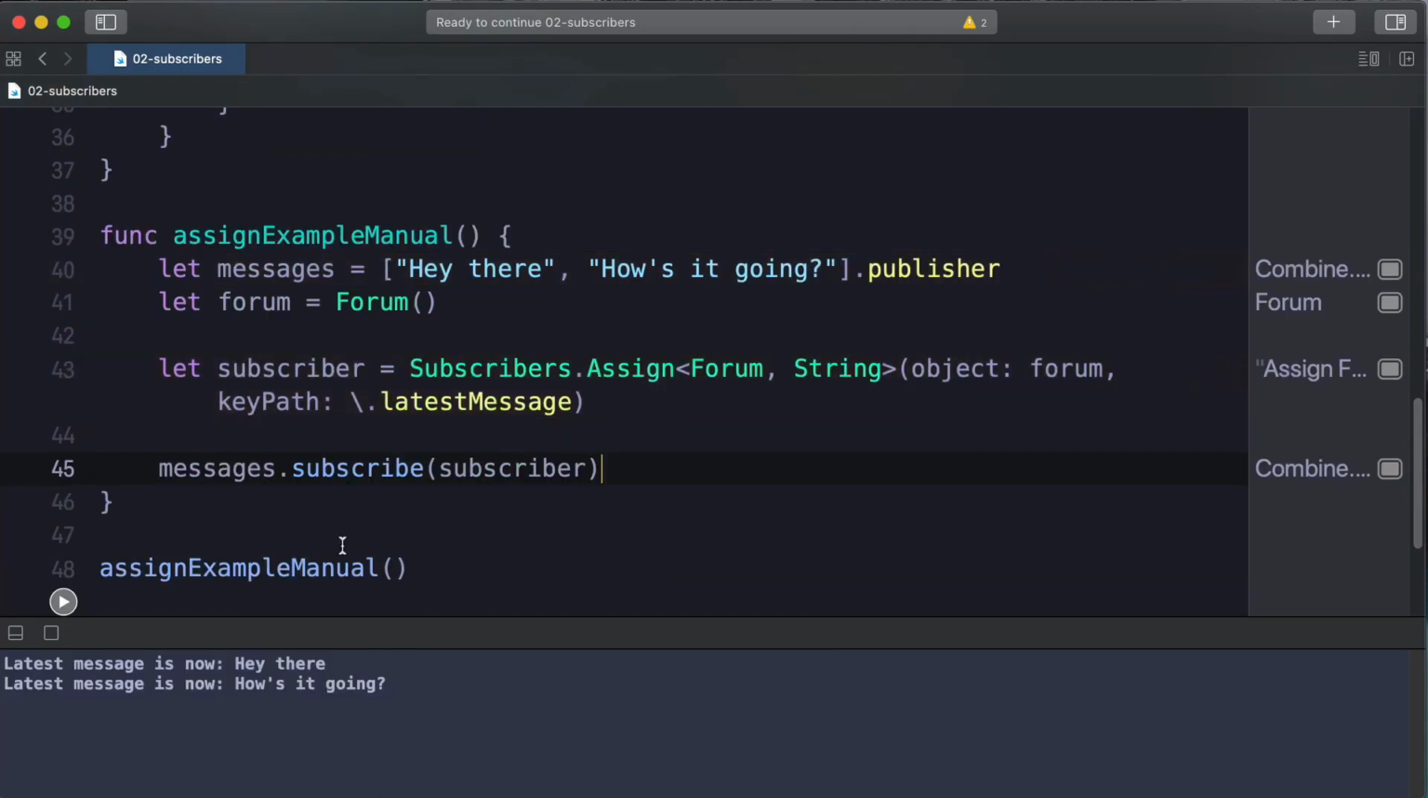And if I run this one, you can see that it set the property twice on our object. First one, when this publisher emitted this string, it assigned it to the latestMessage property of the forum object, and then again with this one.